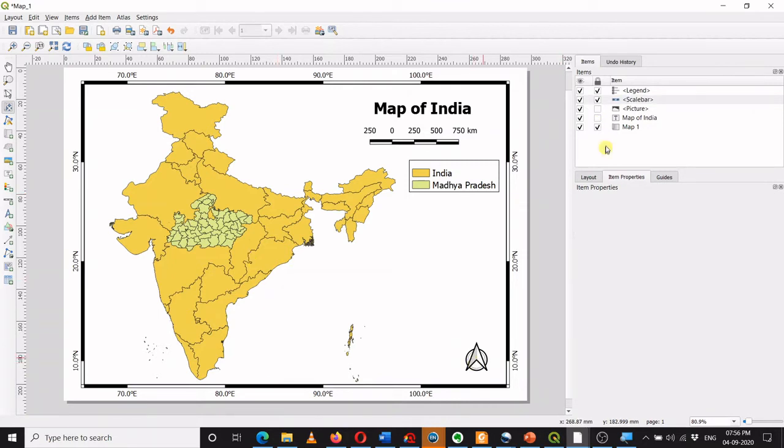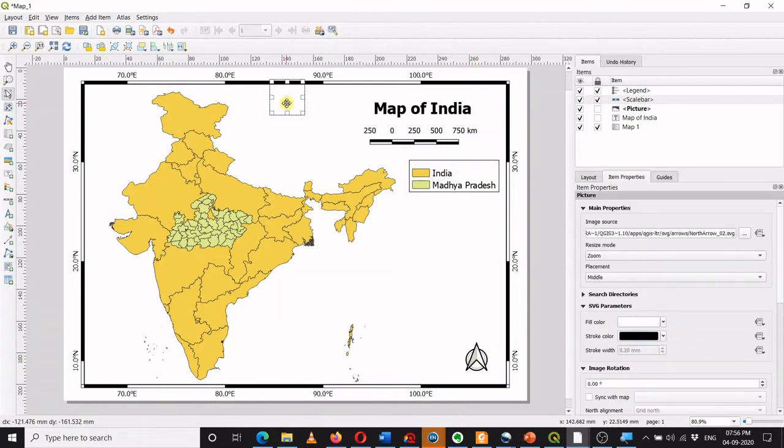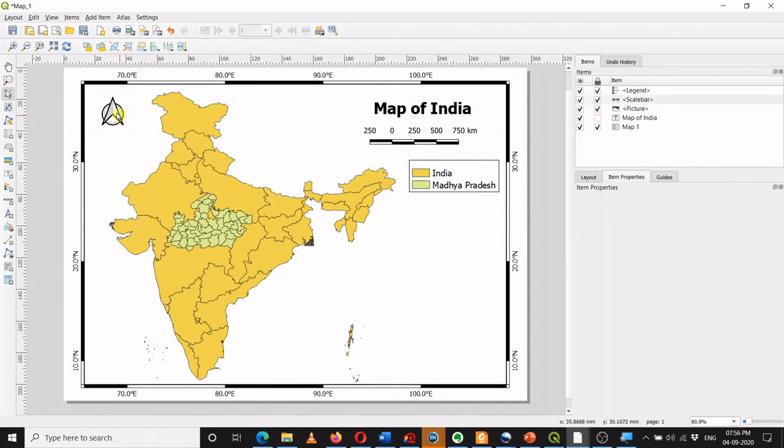Similarly, if I want to move this over here or over here, I can. And if I want to fix it, this is nothing but the image which we have added. So this is the picture. If I click it over here, I can no longer select it.